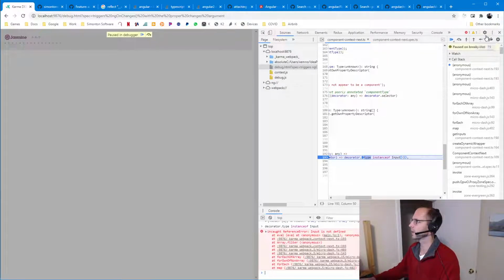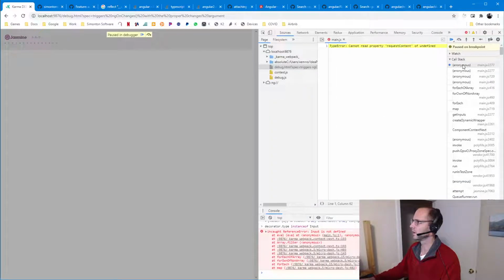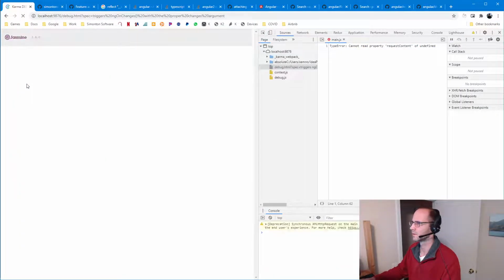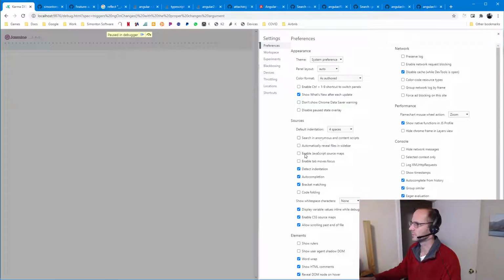Interesting. So the source maps, we've got some source maps going on here. Let's turn those off and see exactly what. Source maps are broken. No. What? Main.js? What do you mean? How can it not know the actual JavaScript? I don't think I've seen that before.